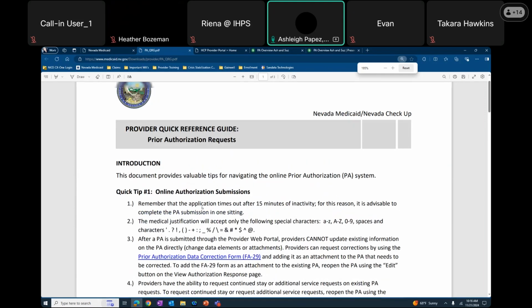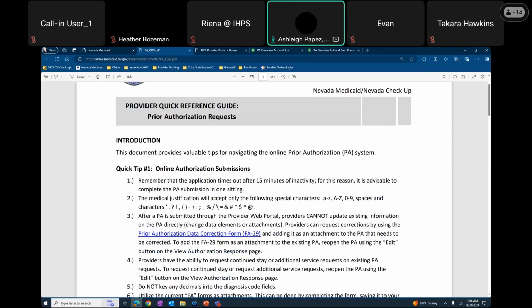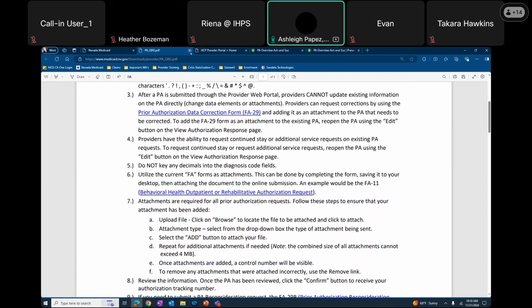This is going to be a great resource if maybe you're noticing when you're completing the authorization, you're receiving some errors on the screen or having trouble entering information. This is kind of a resource of common errors, common issues, and how to correct those while you're completing the request.